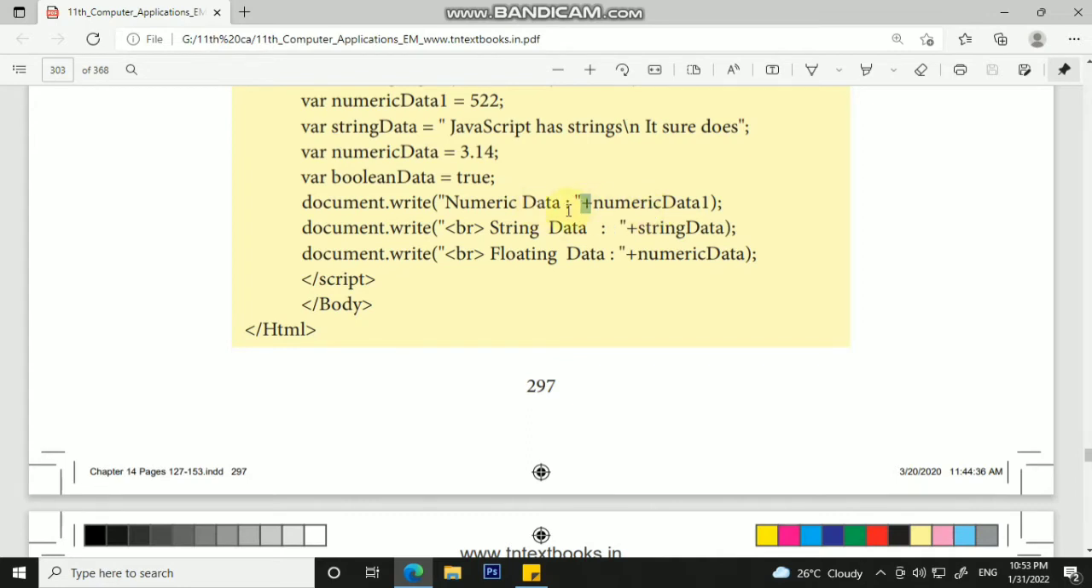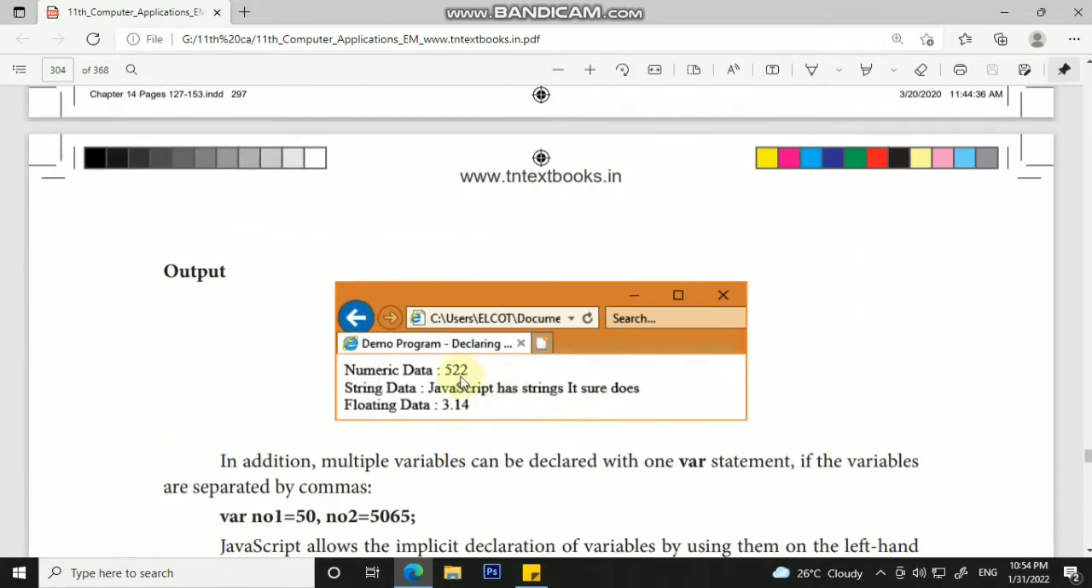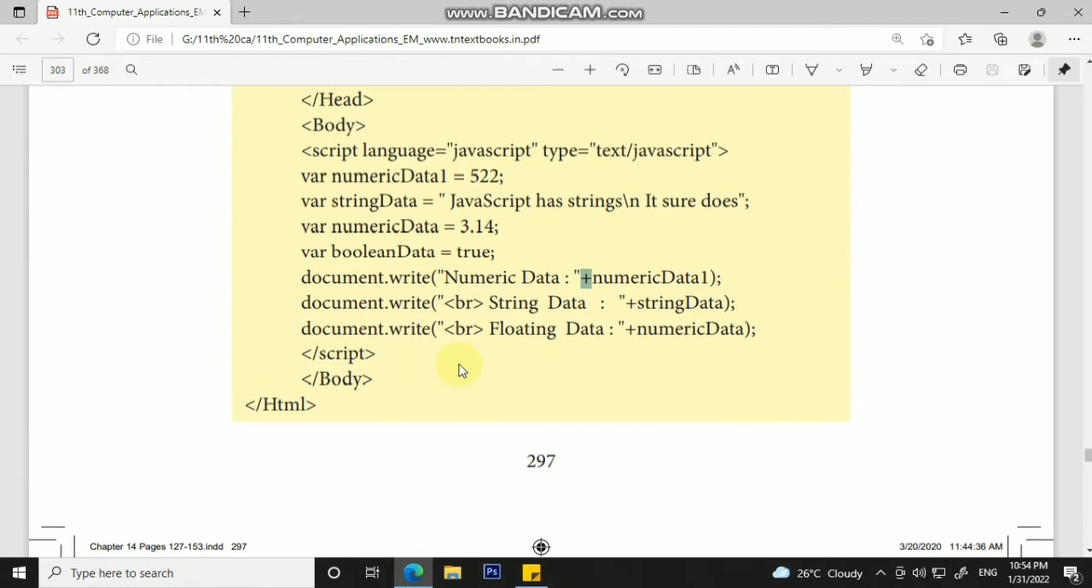After the text is displayed, the value should be displayed, so for that you are adding the next part of the statement. The plus symbol should be given here, and then the value of numeric data 1 is 522. Then break means it will go to the next line. In string data, what should be stored is the value of the string data.